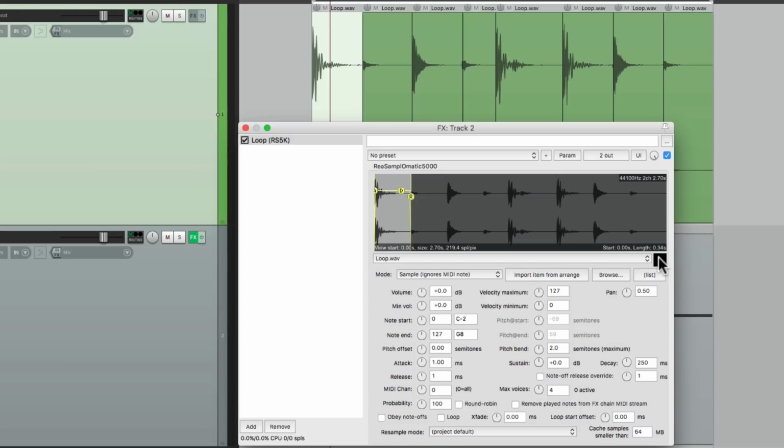Notice there's a click at the end. We can remove that by bringing up the release to about 10 milliseconds. Let's hear it now. So we're going to trigger that with the note start 0. Let's make the note end 0 as well. So if we hit this MIDI note, it's going to trigger the first sample.